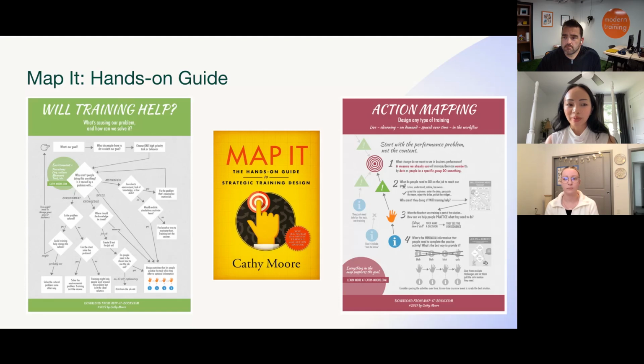Thanks for defining that, Matt. That was a great explanation. That's also the long definition. To clarify, Map It is a really amazing book on instructional design. Maybe if you're familiar with it, let us know. We're pulling out these examples because they will come back later.